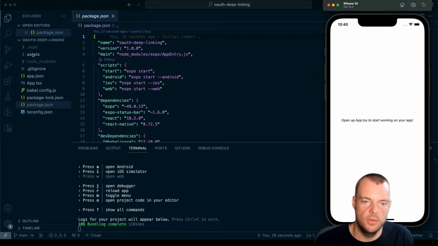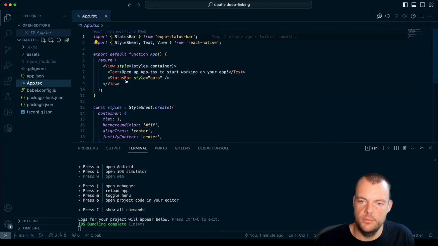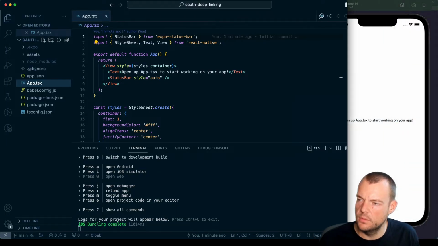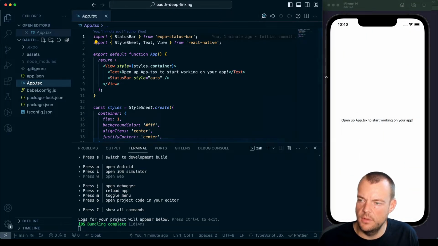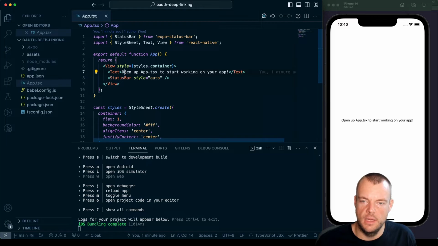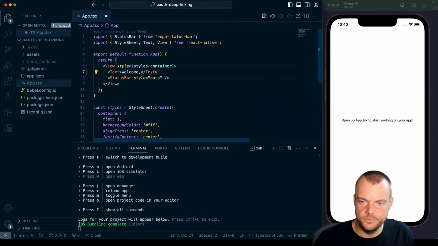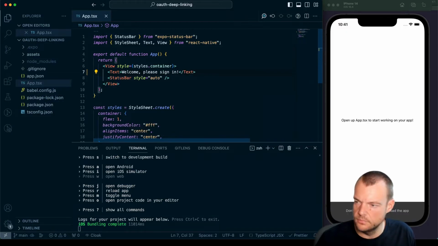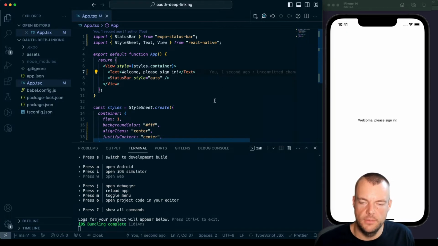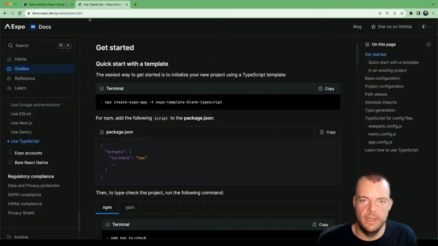We can open up our App.tsx. We can do this maybe side by side here so we can see it better. And then we can maybe say, welcome, please sign in. Okay. There we are. That's all up and running. And now we can look at the deep linking part.